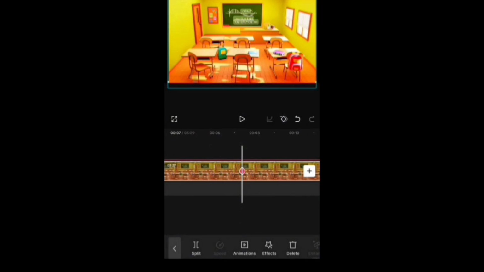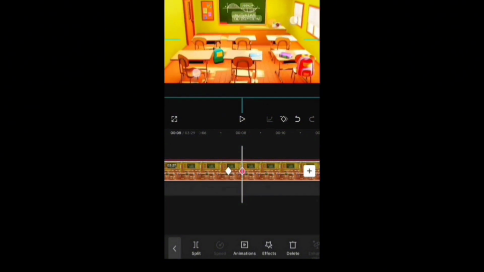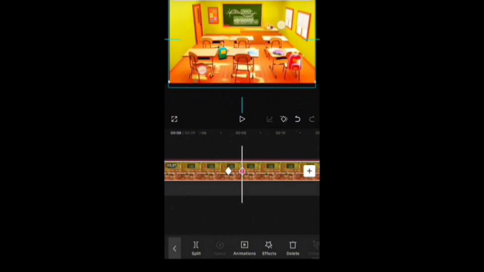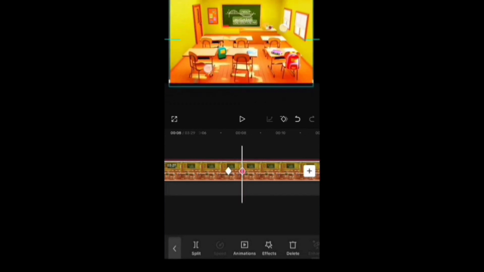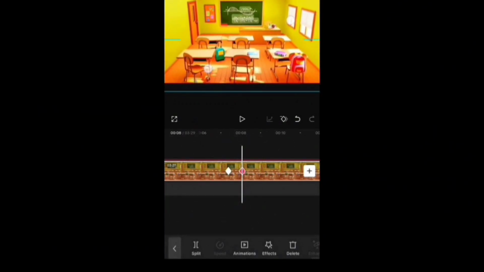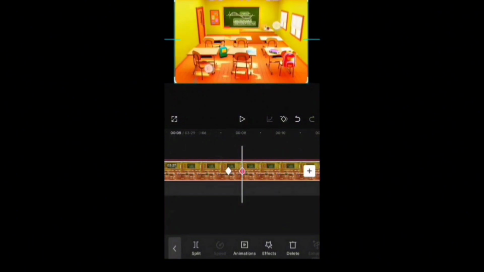The next thing I want to do is go to the area where I want it to end. This is the place. I click on keyframe again. Then I make sure this white line is on the keyframe. Then I just go in with my finger and zoom in or out, depending on what I want to see. Let's say I want to zoom out. So I just zoom out.